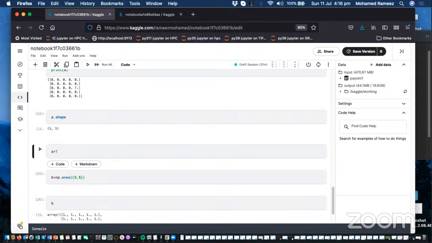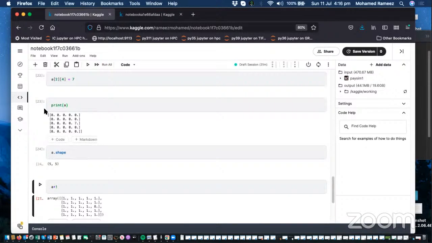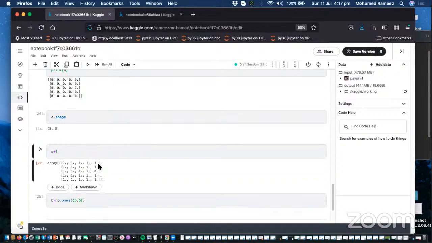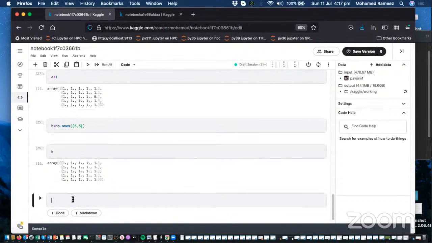a plus 1. Like I said, if you add a scalar number to an array, you do element-wise addition. So a was all zeros except 7 here, and you have added 1, so it is now all ones except this one, which is 8. So these are some quick techniques to declare arrays.